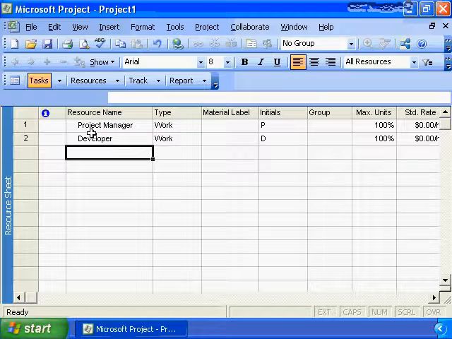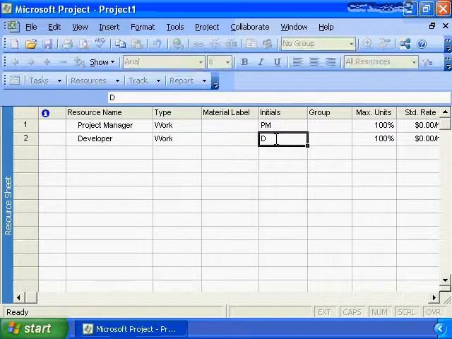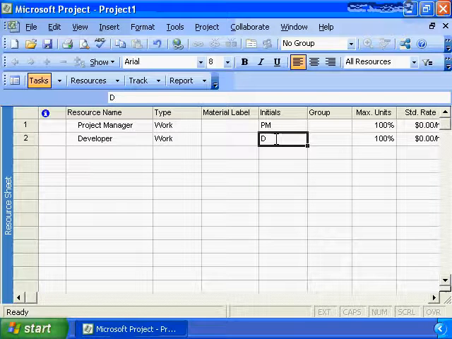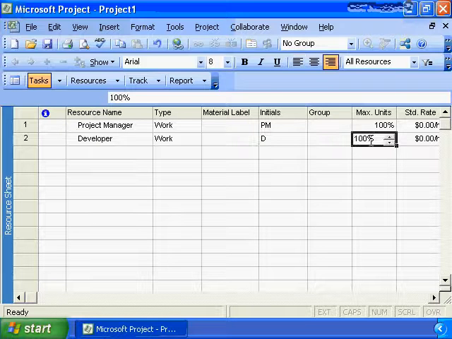When we create our resources, Microsoft Project does some auto-filling for us. It will create the initials field based on the first character of the name, and we probably want to change that to be PM, and Developer probably can stay as D. The key focus here is the max units. This is saying the project manager is available to work on the project 100% of the time, 8 hours a day, 40 hours a week.